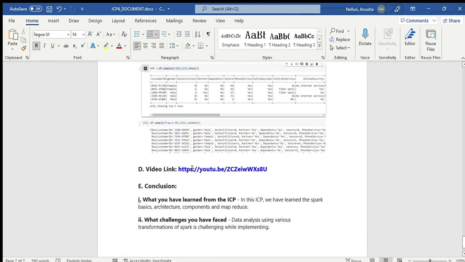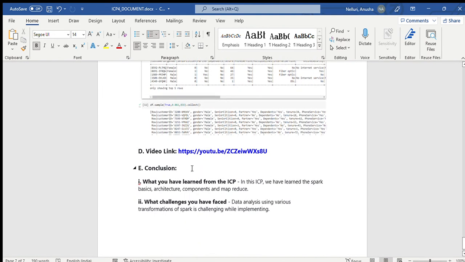And on a concluding note, in this ICP we have learned the Spark basics, architecture, components, and MapReduce. And the challenges are the data while we were performing the data analysis using transformations of Spark. We felt it very challenging. Thank you.